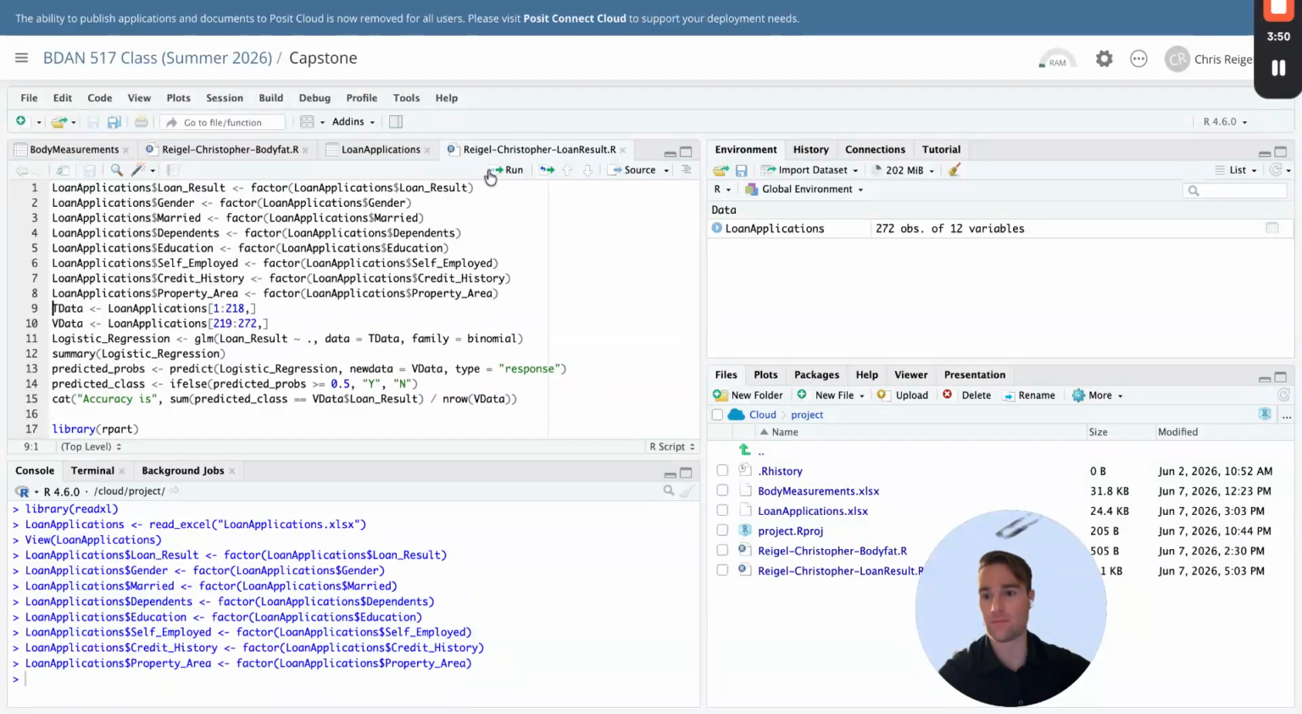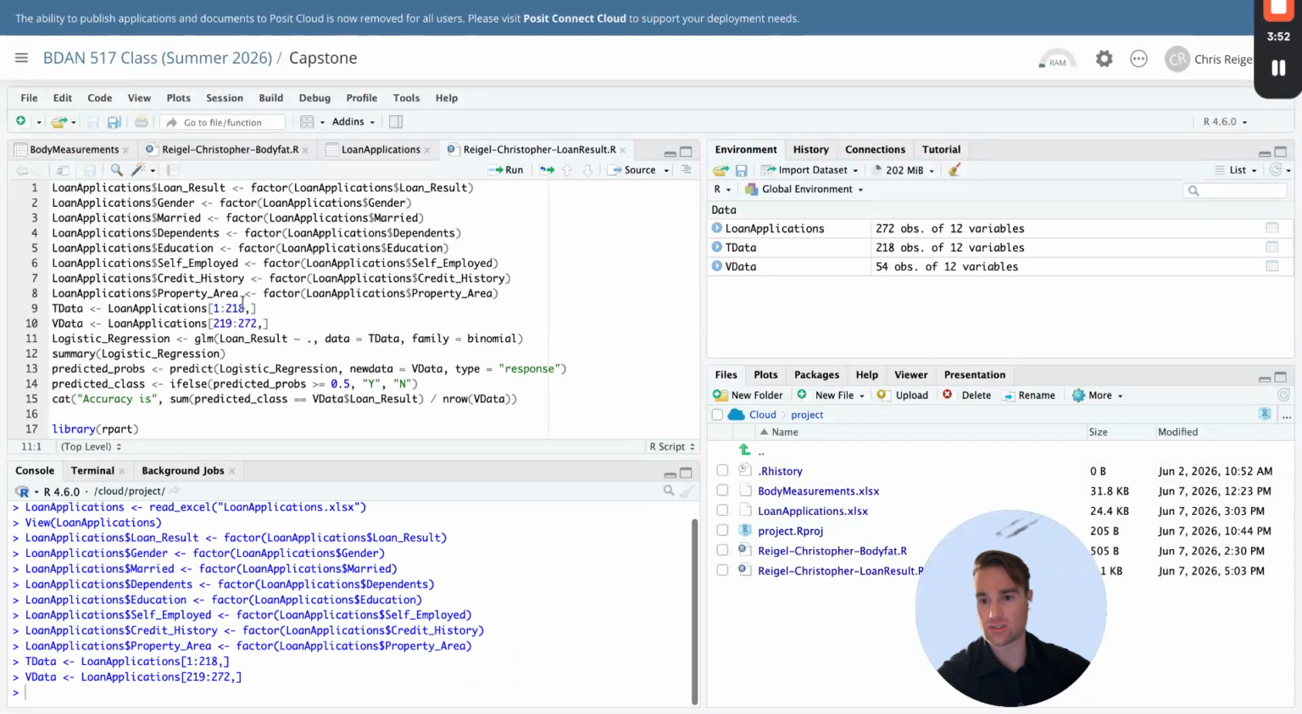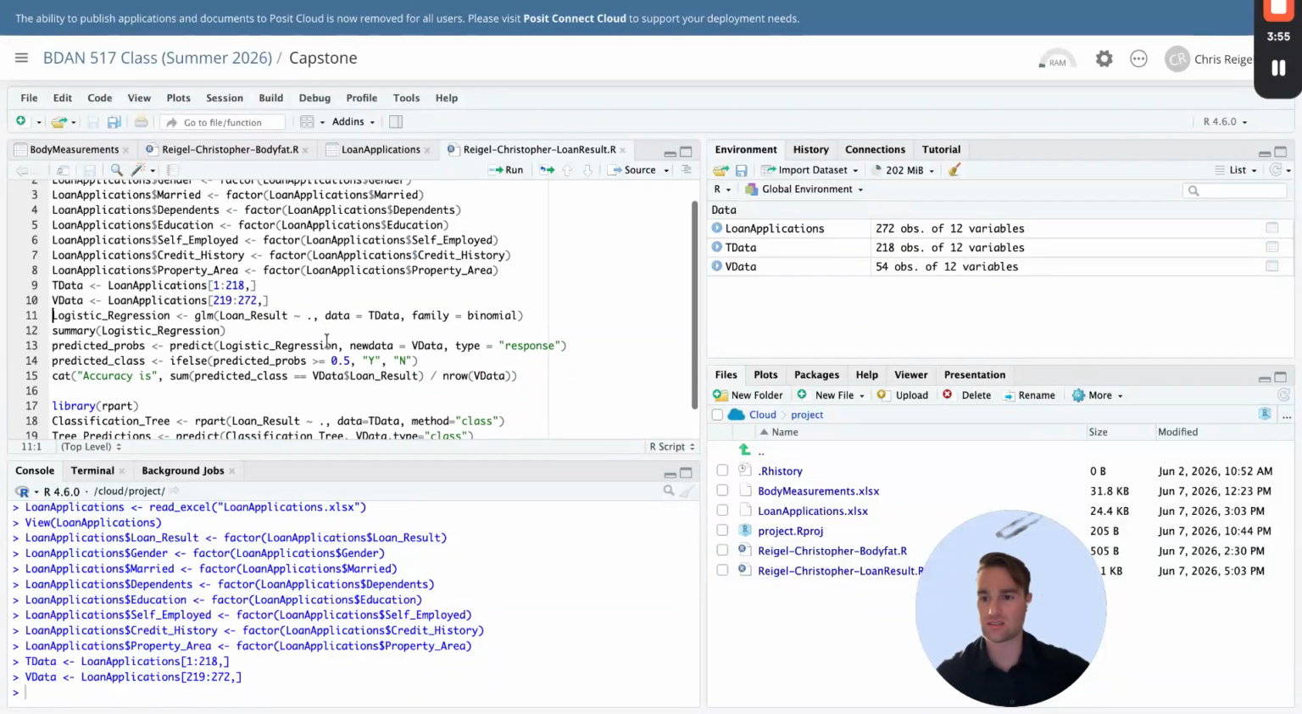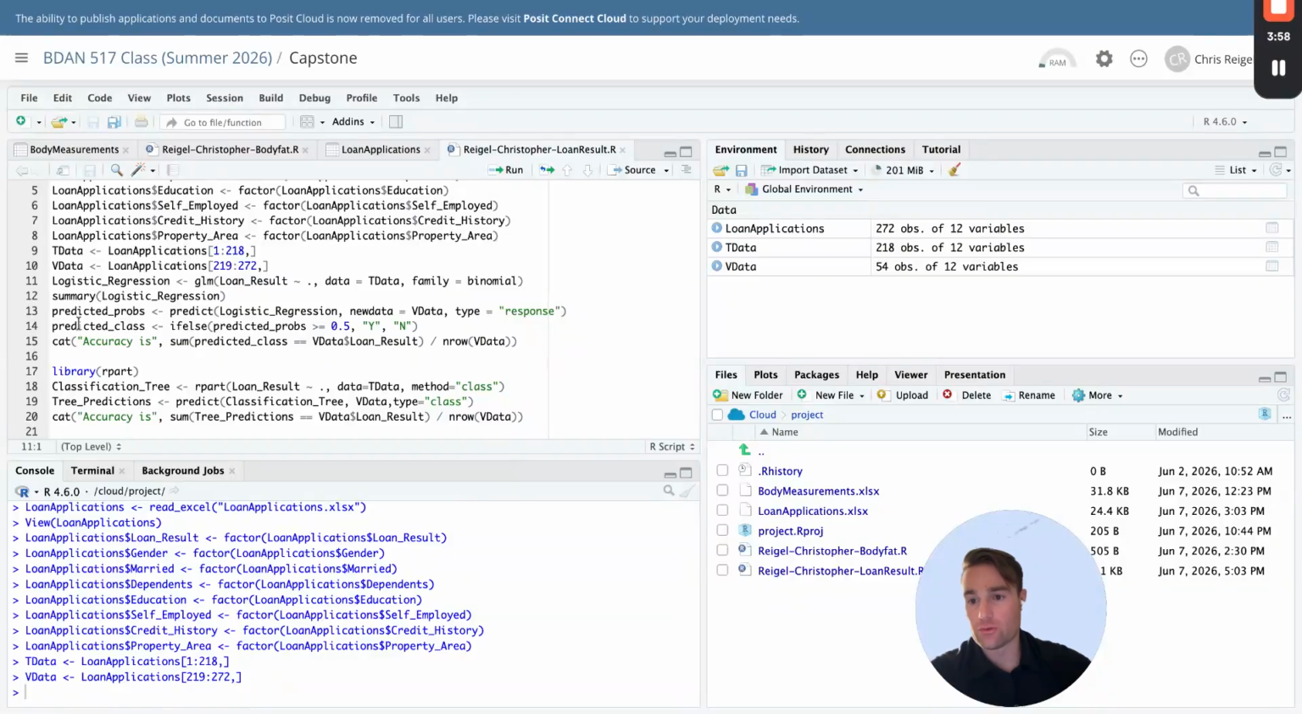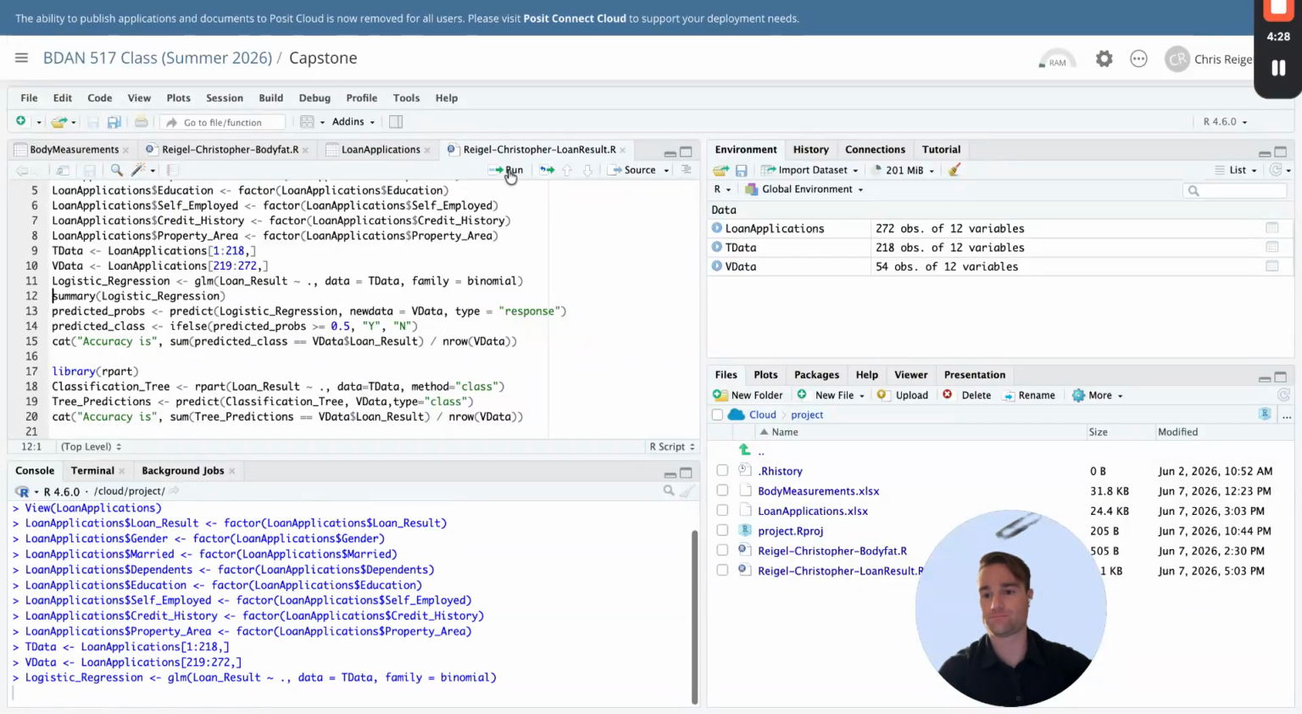Again, I'm going to split the data into a training set and a validation set using an 80% and 20% split. For creating the model, I'm going to use the GLM function. My target now is loan result, so I'm trying to predict whether someone is or is not approved for a loan. So loan result tilde period, telling R to use the rest of the variables. The data, again, is going to be training data. Family is going to be binomial because I want a yes or a no, aka a 1 or a 0, that we will translate later as my output.